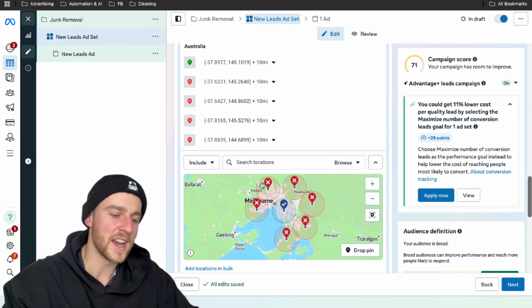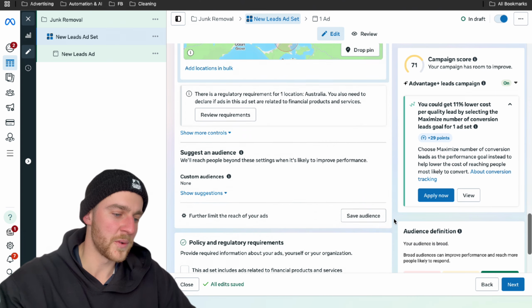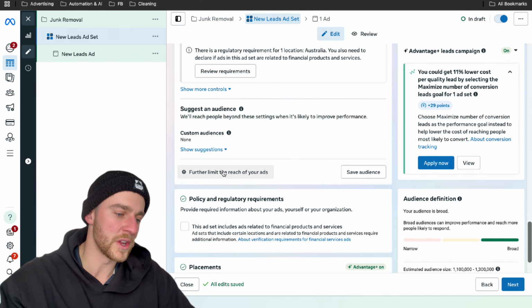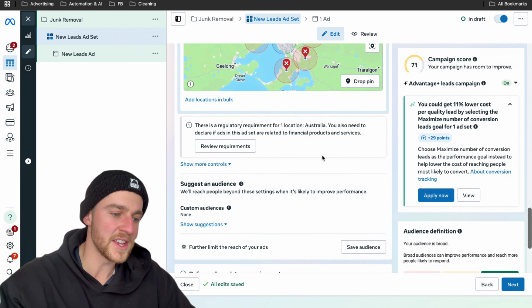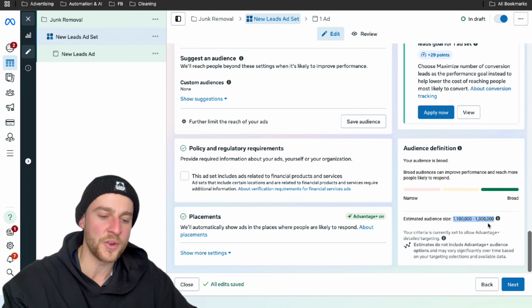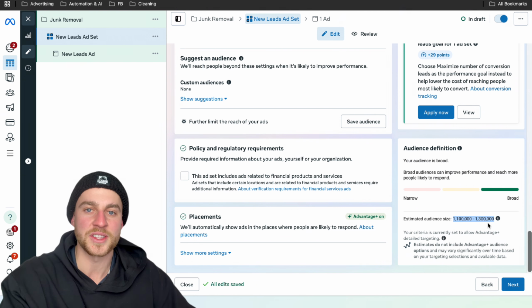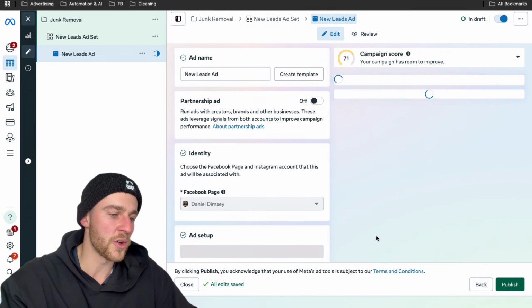Once you've done that, you're gonna have something that looks like this, which is your targeted location with all the exclusions around it. Your bank account will thank you for doing this. If we scroll down, we don't want to suggest an audience or further limit the reach of our ads. We just want to keep it as is. And as you can see down here, there's the actual estimated audience size. So all the people that are actually living in the targeted location that I've targeted. Now let's tap on next and go to the actual ad.